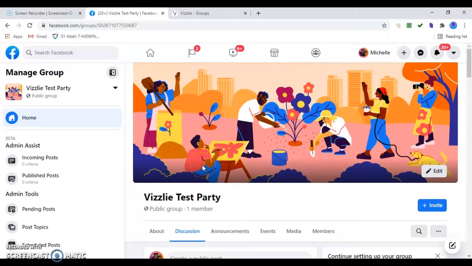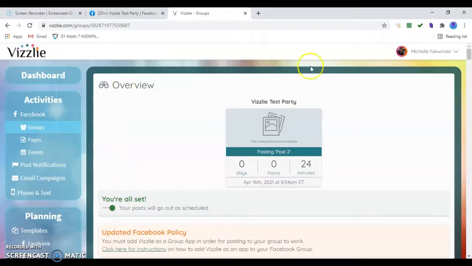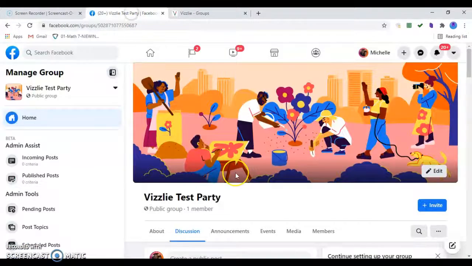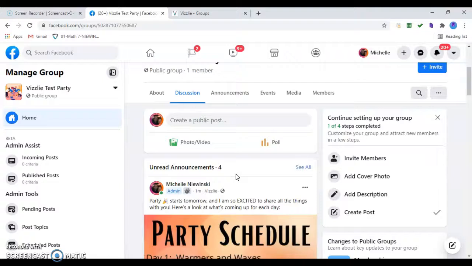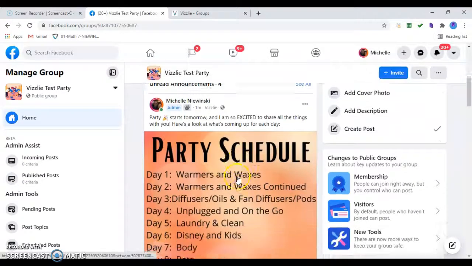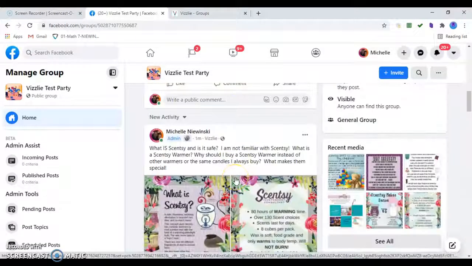So now you know how to create a Facebook group, set the settings for Vizzlie, and how to create the Vizzlie template and move the template across so that it starts posting to Vizzlie. Now I'm completely done. Everything that was in my template is going to post on its own, and all I have to do is interact in my group. It's a beautiful thing, totally worth the investment if you have more than one party a month.